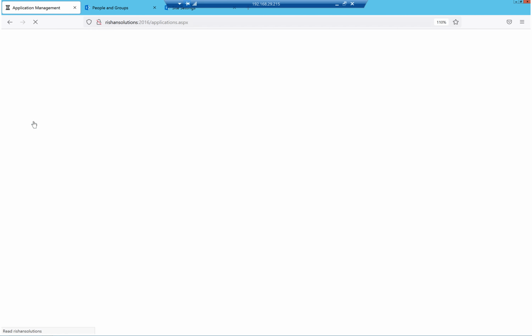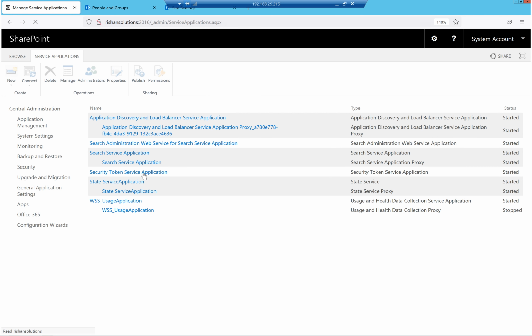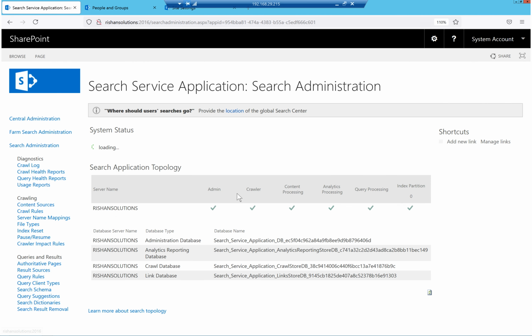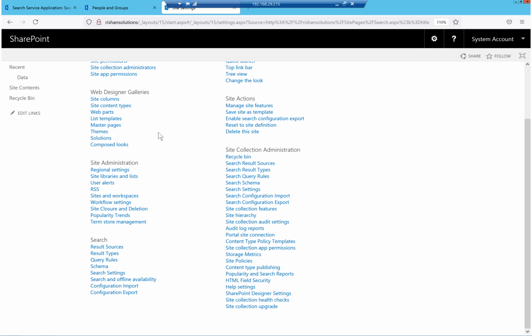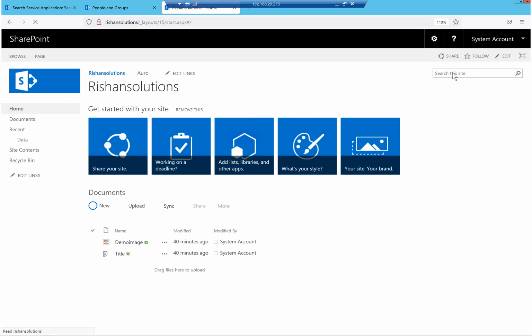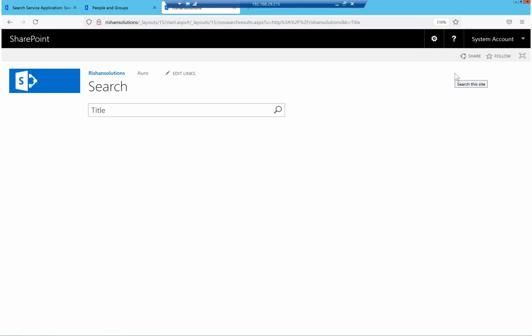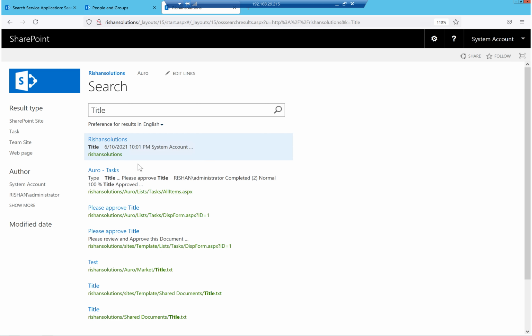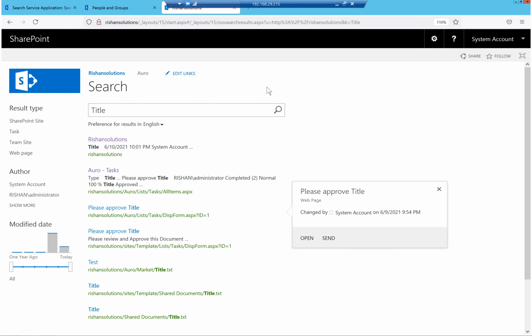Before going back to this, go to application management, manage service applications, and then click search service application, click manage. Now we have 39 items. We'll go to this site now, and I'm going to the home page of this site. We'll try to search something here with the title. I'm expecting some results. No, nothing, and we don't even have an error message. Oh, we got the results. It was taking a couple of seconds, but we got the results.